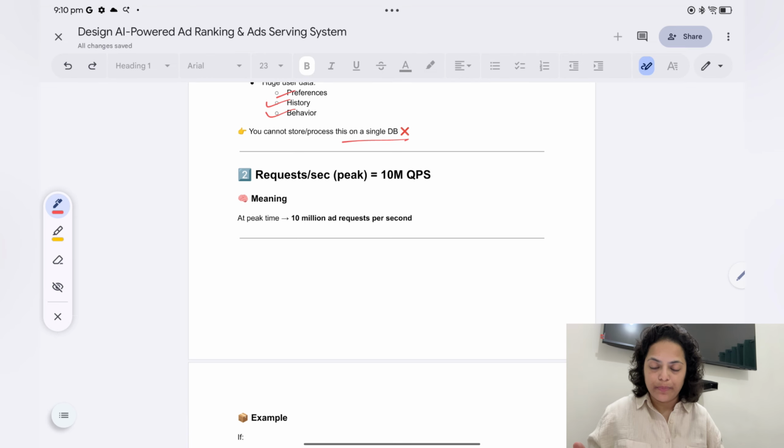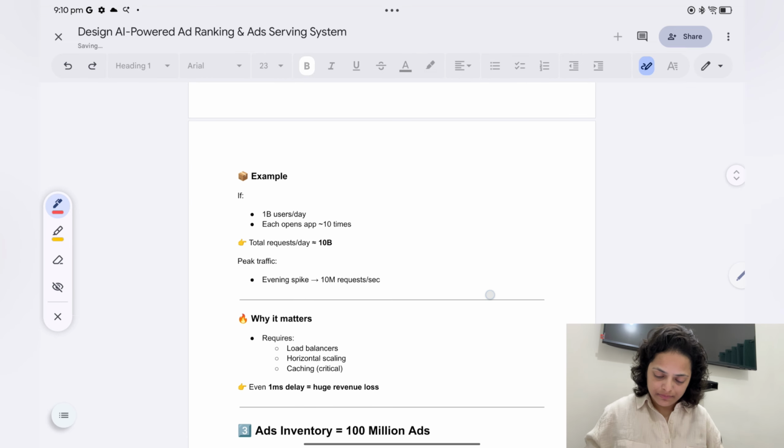Request per second or peak request, if you see, is 10 million queries per second, meaning at peak time 10 million advertisement requests per second will come.